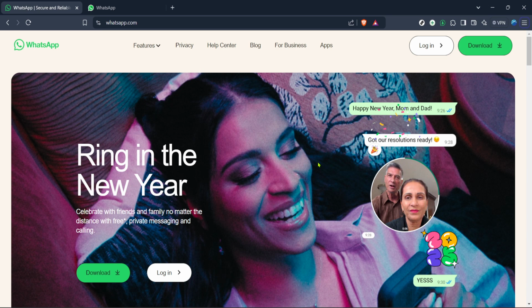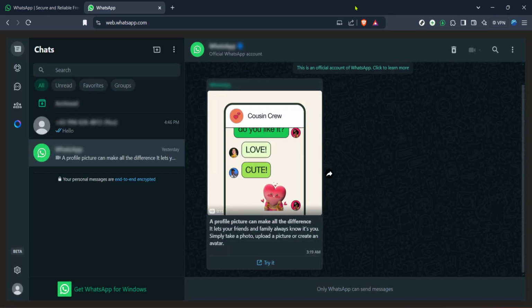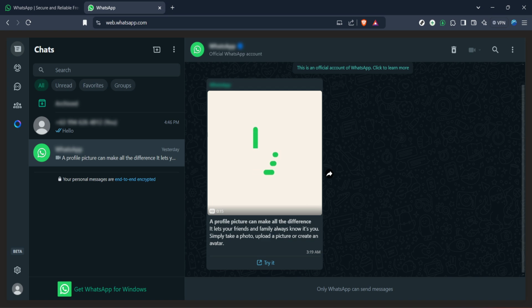Once there, you'll be greeted with a QR code. Open WhatsApp on your mobile device and scan this code by selecting WhatsApp web from the menu settings. And just like magic, your WhatsApp account will be mirrored on your computer screen. Now that you're in, let's get to the reason you clicked on this video: how to strike through text.